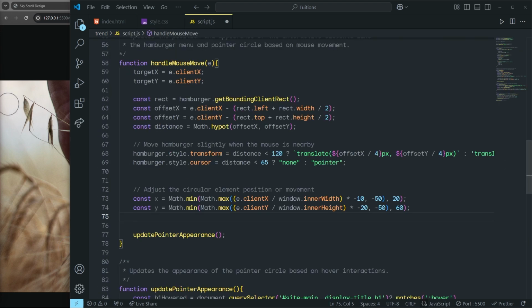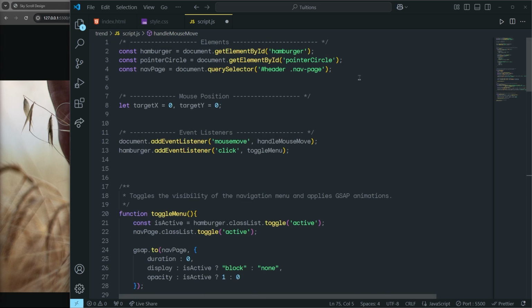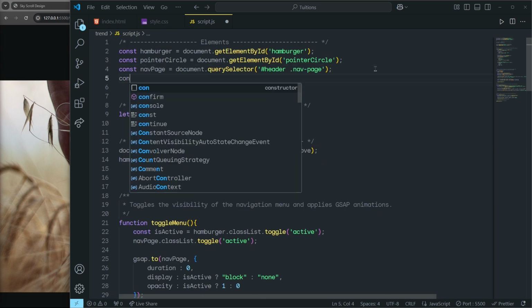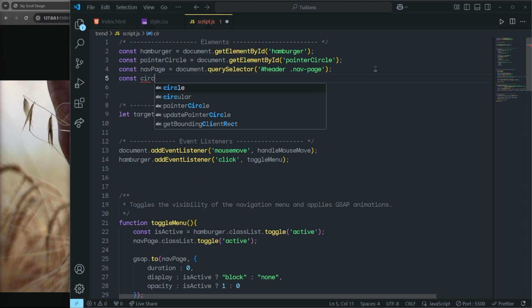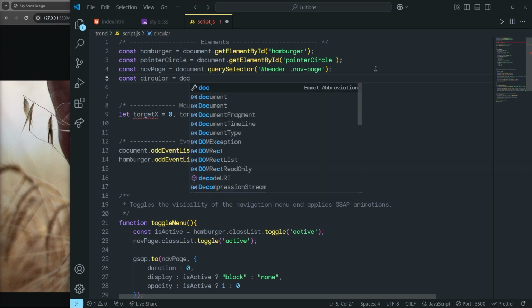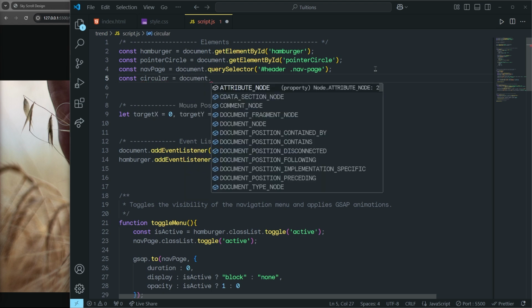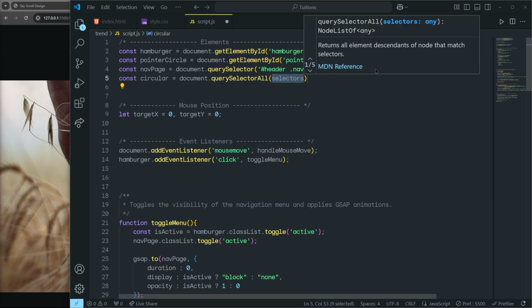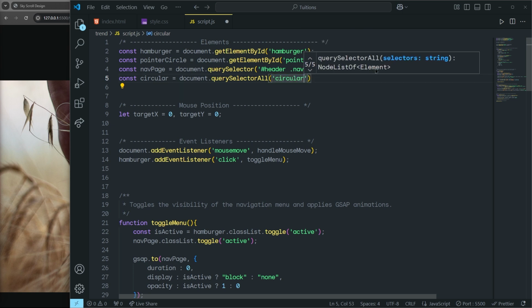So to select that, as you know, you have to just scroll up, and here you have to say const circular is equal to document.querySelectorAll. Now make sure you specify querySelectorAll to select all the circles, and then in the single quote you specify first a dot and then specify circular. Make sure you pass the dot here. This indicates this is a type of class, and select all the circles.